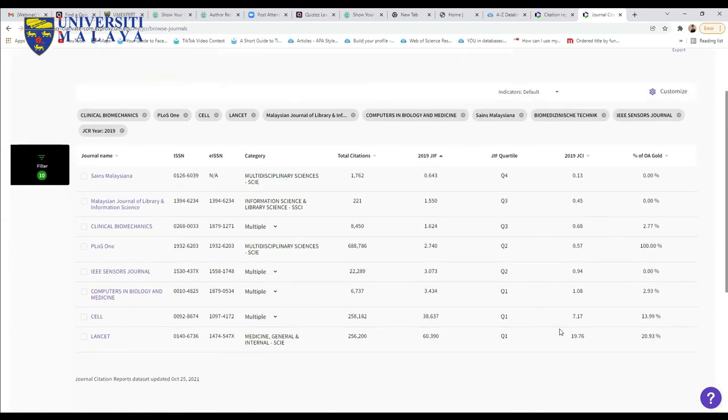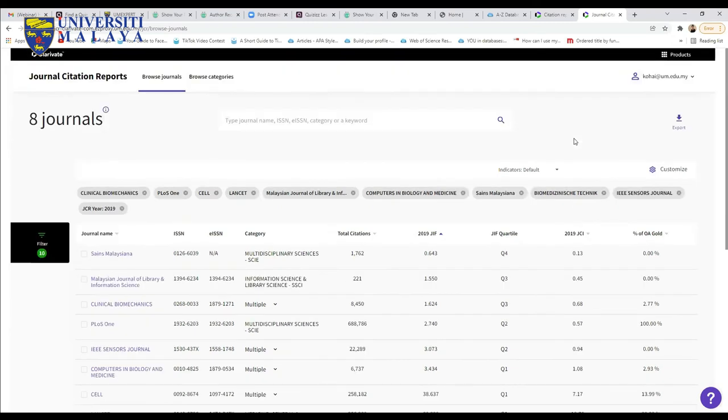But I think the first author and the corresponding author, you can always check in your export. There is a column for you to indicate whether you are the first author or the corresponding author or not, if I get it right. Okay, so this is JCR. This is the database or the software that you use to look for impact factor and the quartile of your journal. Any questions so far?